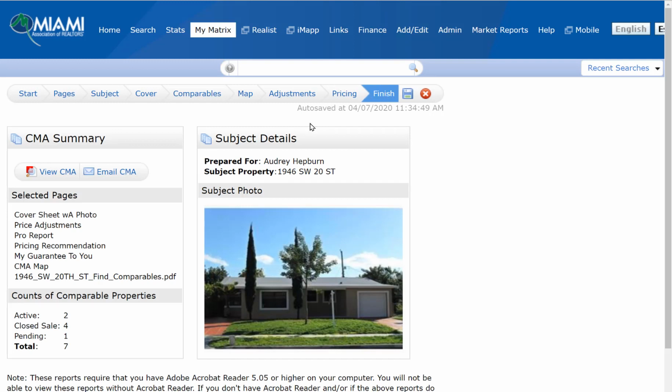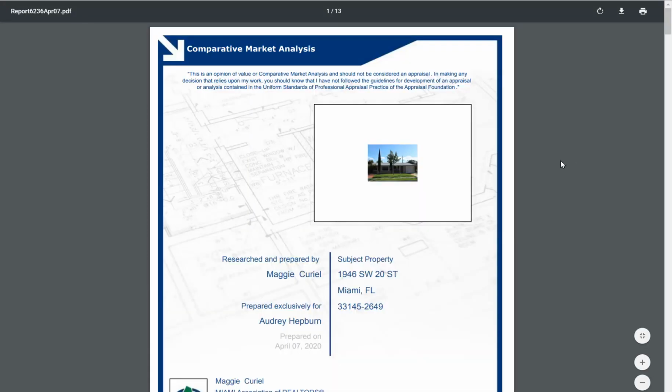Okay, so here I have a summary of the subject property. We have the option to see the report, email it. We have a summary of the pages and the comparables that we selected. If I go to view CMA, just to show you what the CMA looks like with the pages that I selected and to show you what the IMAP comparables look like in the report.